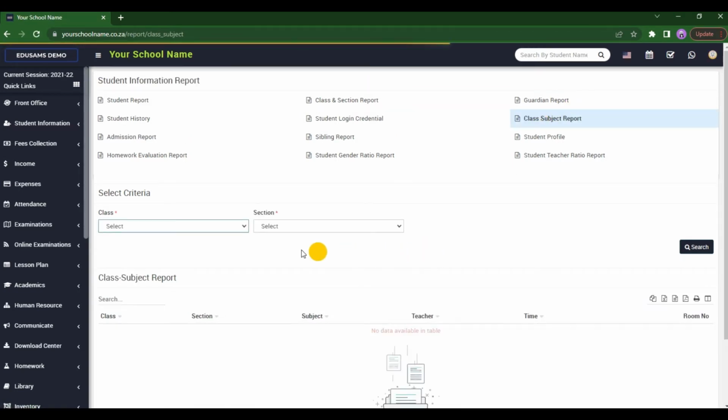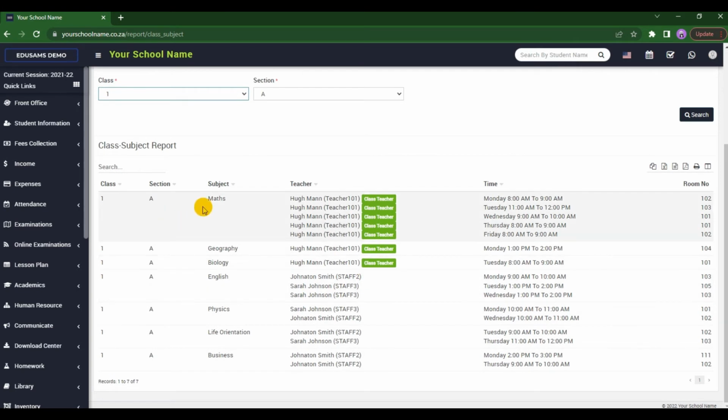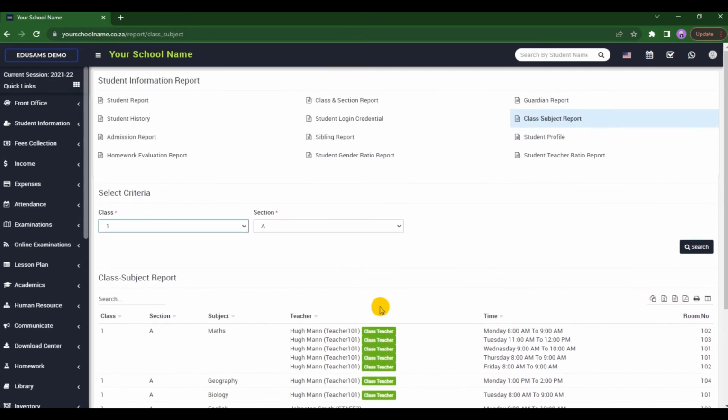Next is the class subject report. And so I'm just going to select Class 1, Section A again, click on Search. And now I can see, for example, for maths for Class 1, Section A, it's taught by Mr. Human. And I can see the time and the day that he teaches, Monday, Wednesday, Tuesday, every single day. I can see geography as well as on a Monday. You can see biology is on a Tuesday by Mr. Human. English is 2 separate teachers on a Monday, Tuesday, and a Wednesday, and so on and so forth. So that's just the class subject report.